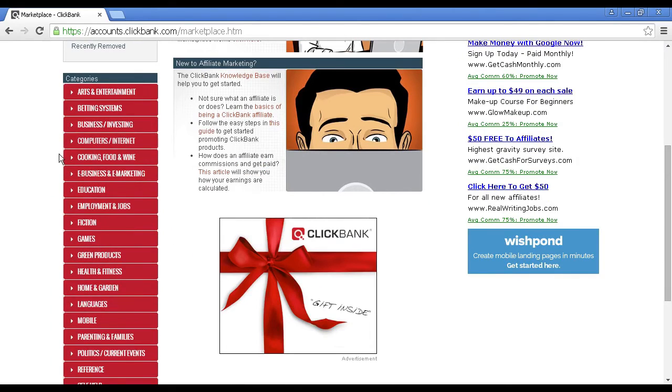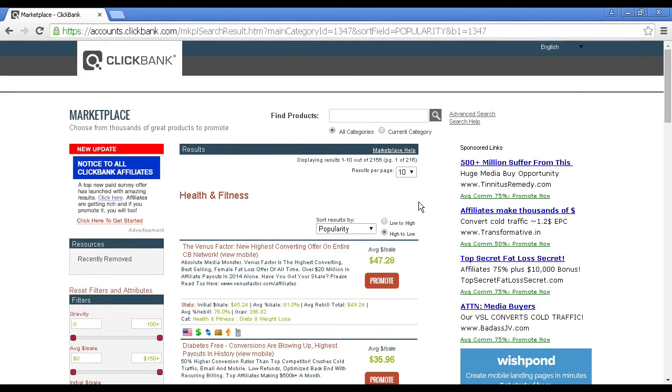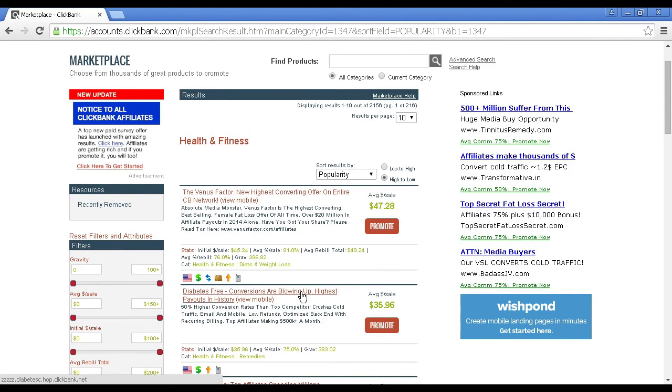You can come down here to categories, click on health and fitness, which is the closest one for weight loss. And then you can sort the products by various things, by popularity and the average sale and so on. For research purposes, it's best to keep it at popularity. And then you can go through and look at all the various products. If you click on the link here, it'll take you through to the website, and you can have a look and see what's on offer.